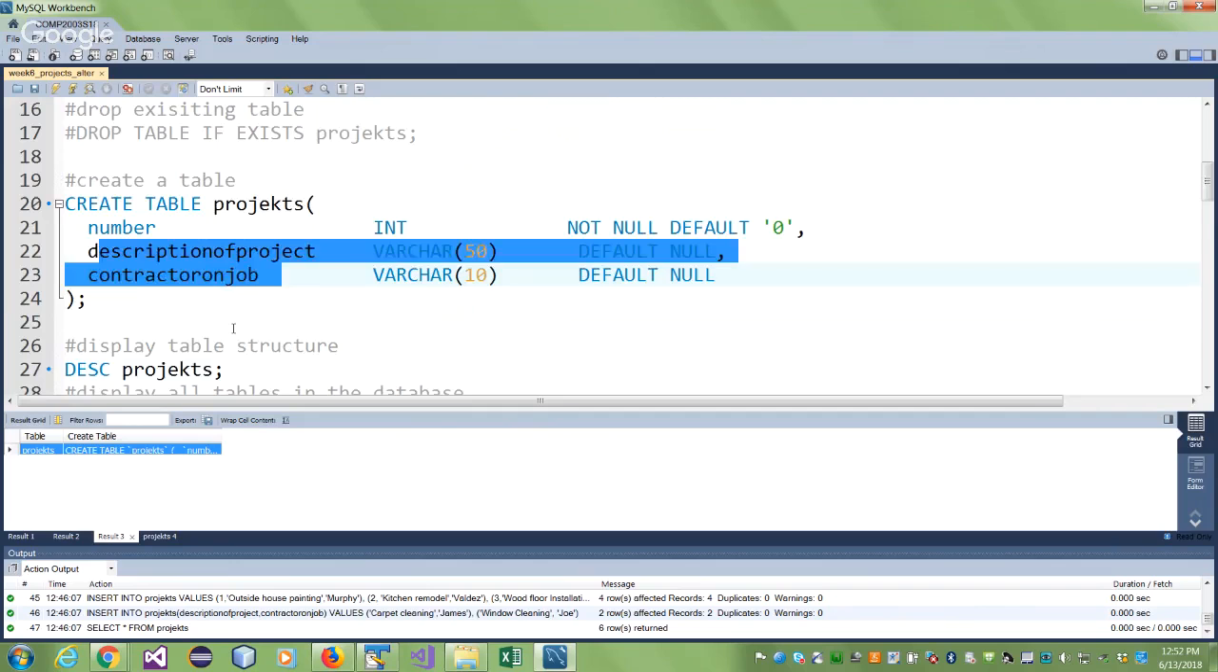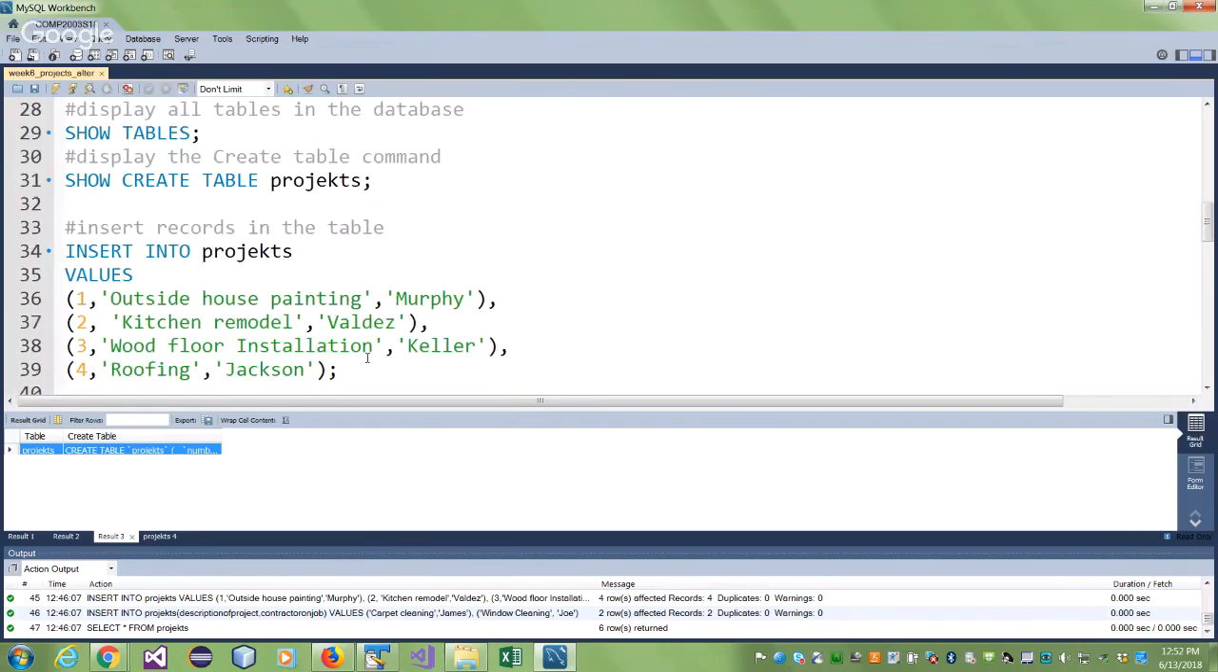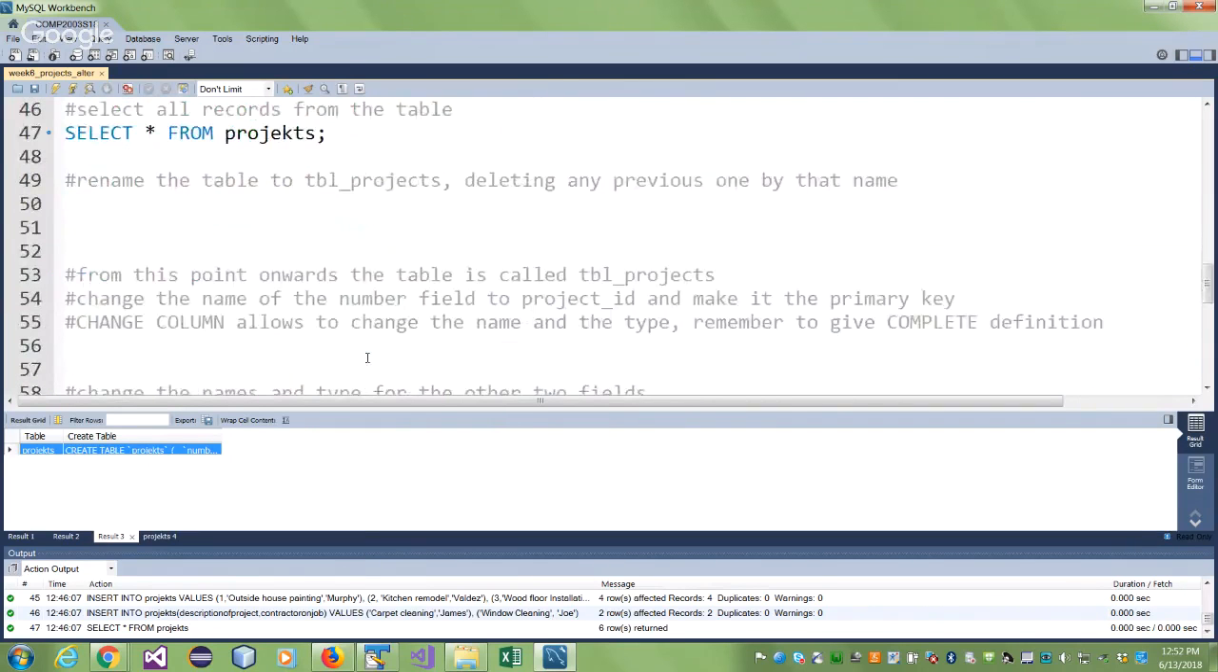Okay, so one by one, how do we do it? What I've done here is I have given you comments, and then we will write the code for it. It says rename the table to table projects, deleting any previous one by that name. What do I mean by that? Maybe a table called table projects already exists in the database. So I'm saying delete it and then rename my table.